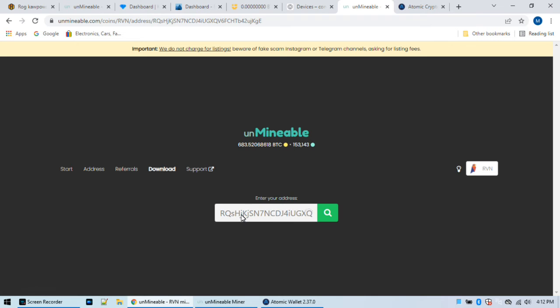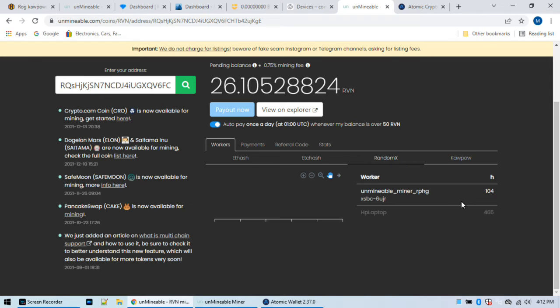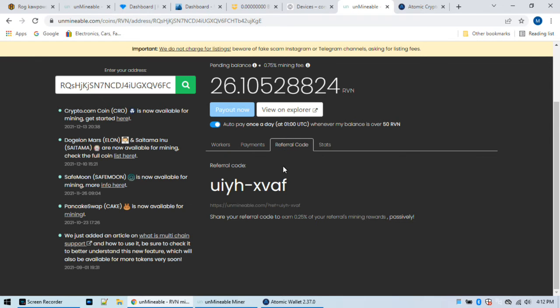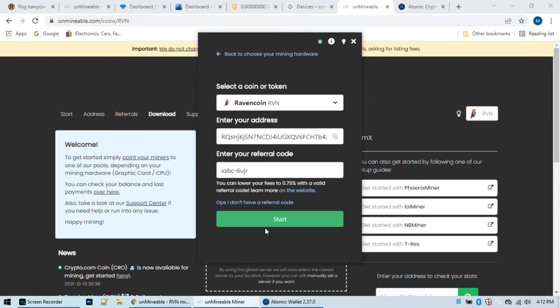that same address that you put in when you're mining, it will give you a referral code. Now, that referral code is what you will give other users, and it will give you a 0.25% discount when it comes to mining, because their standard mining fee is 1%. So when you use a code, you're going to knock that down to 0.75. So we'll go ahead and click start.